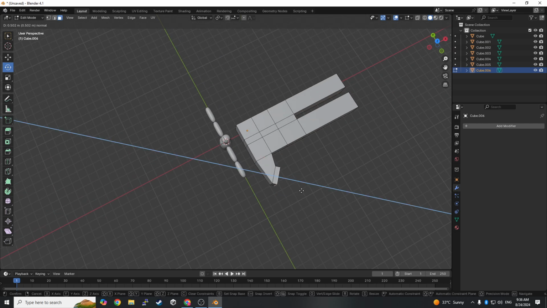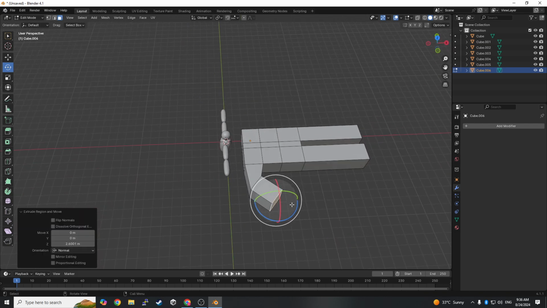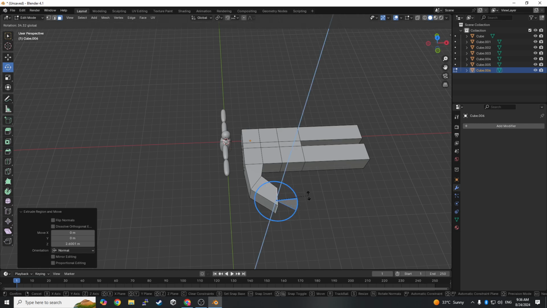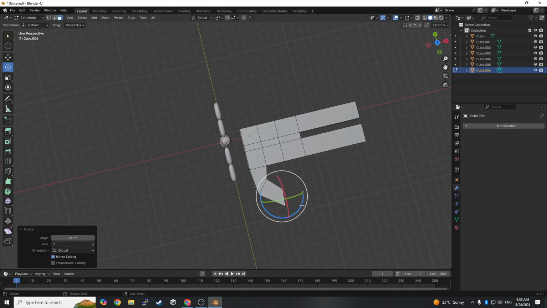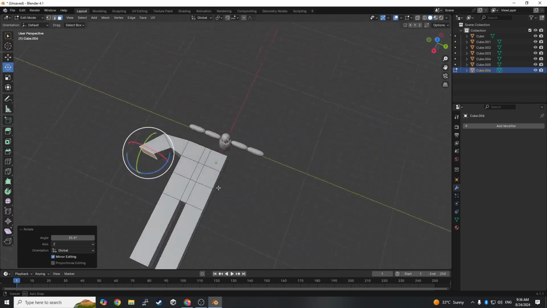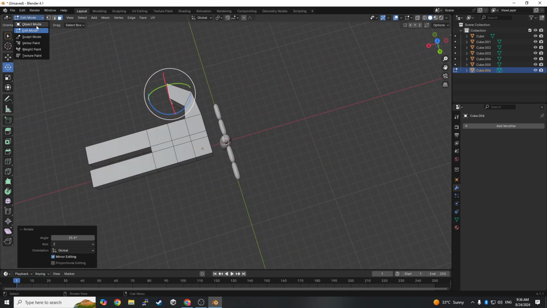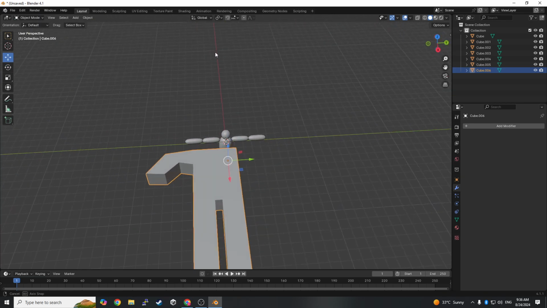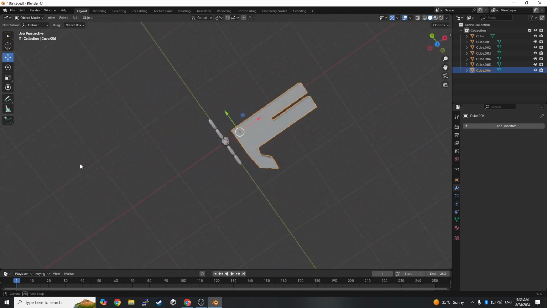Then you're just gonna extrude it again. I keep saying extrude wrong. Then you're just gonna turn it around again. Then once you go into edit mode, it should look like a very blocky hand.